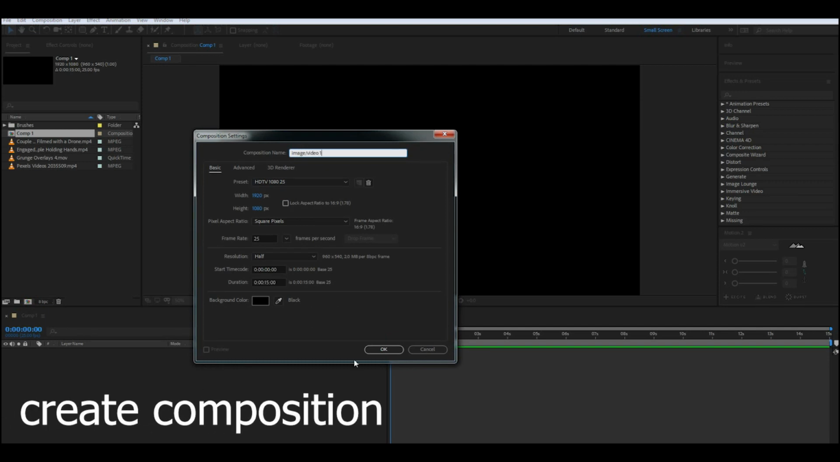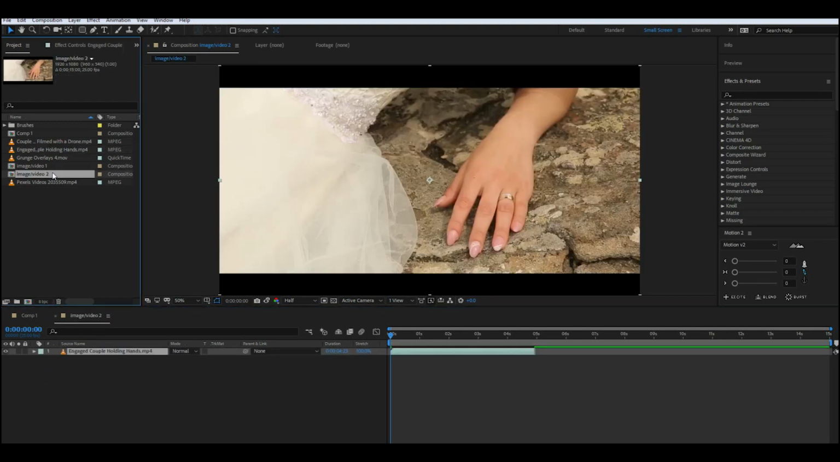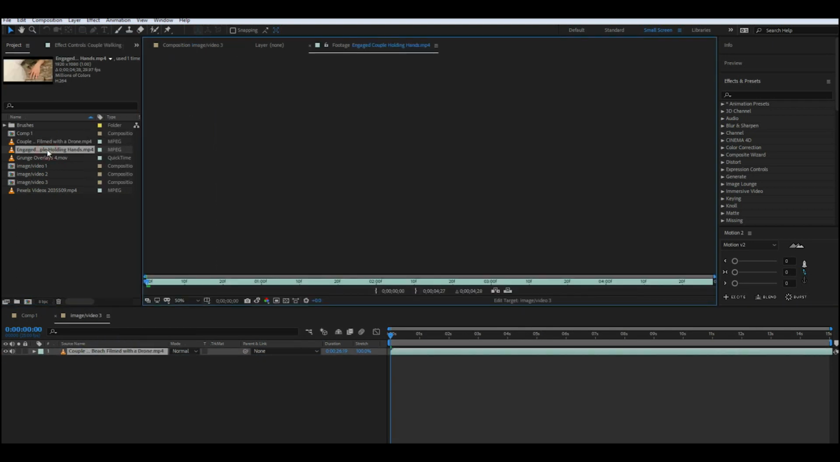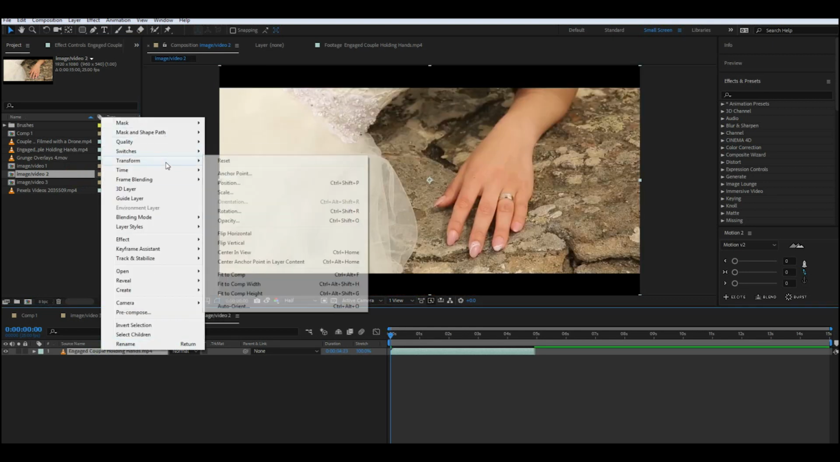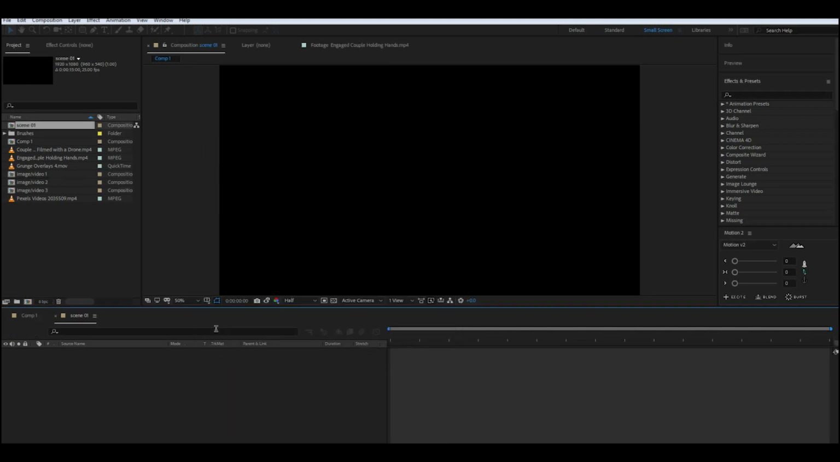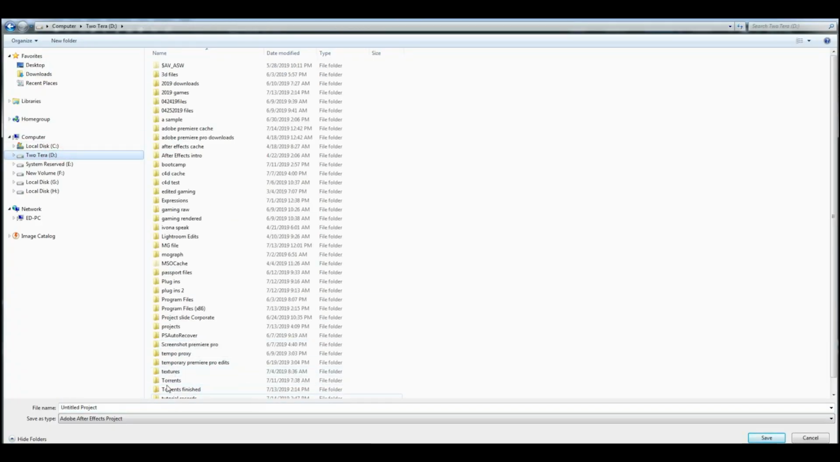So let's first create a new composition, 1920 by 1080. Then pre-compose the pictures or video that you're going to use. Create another composition and then drop the first video there.